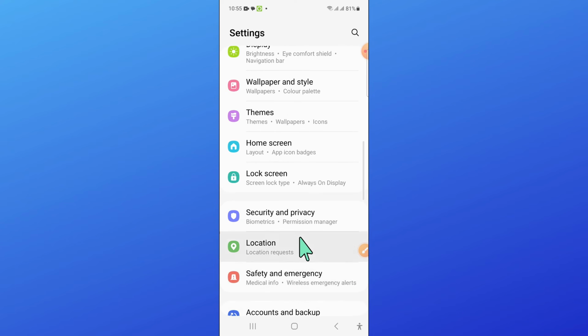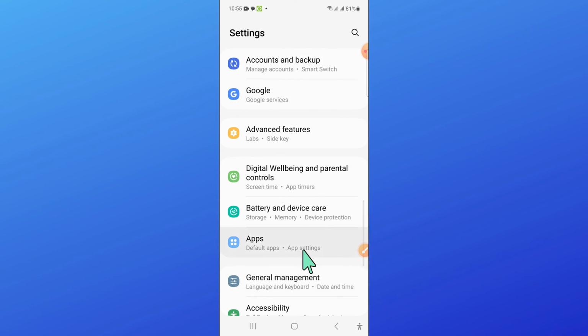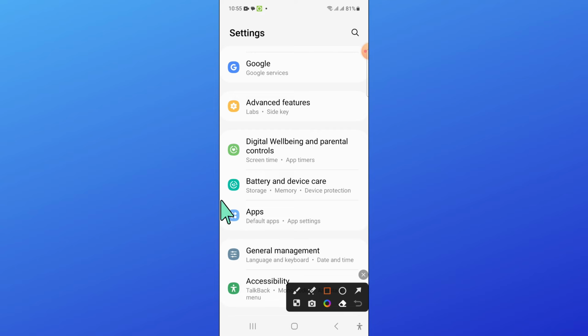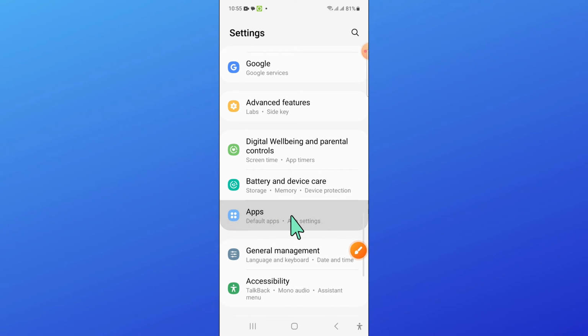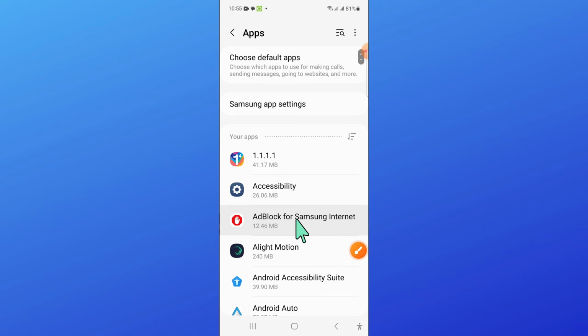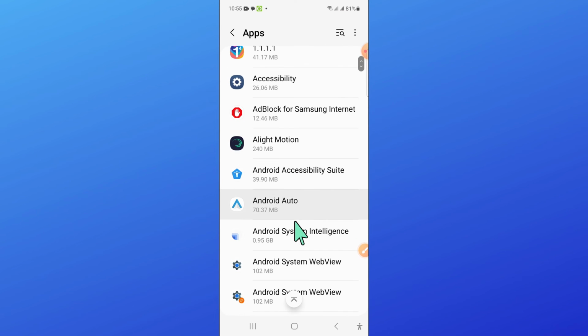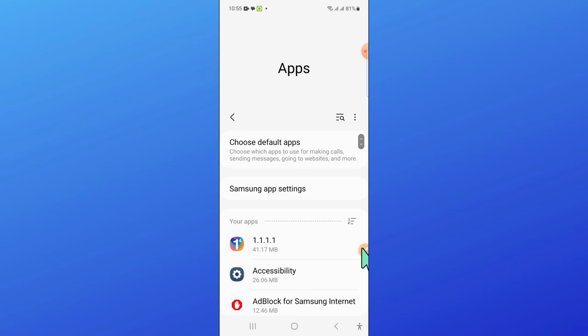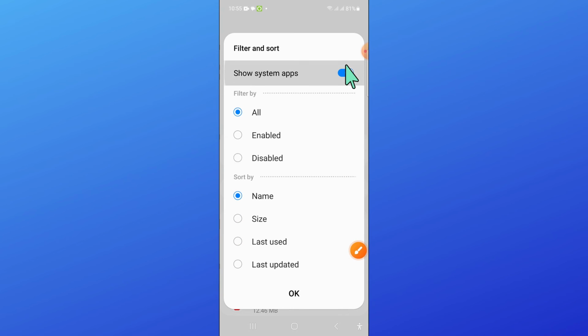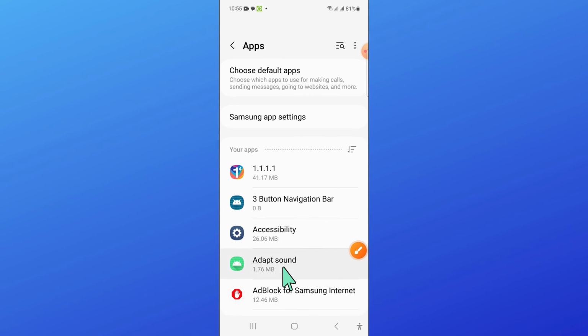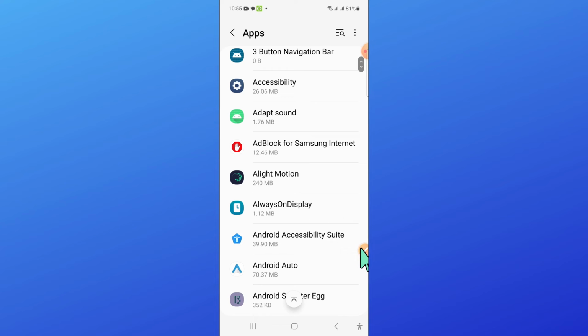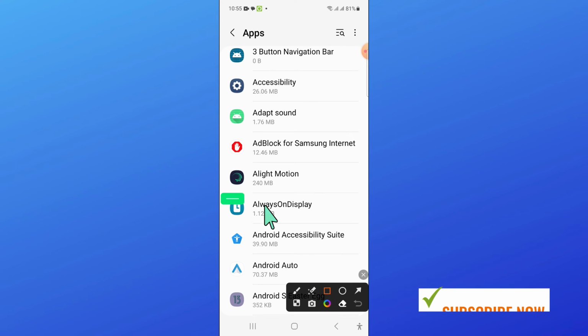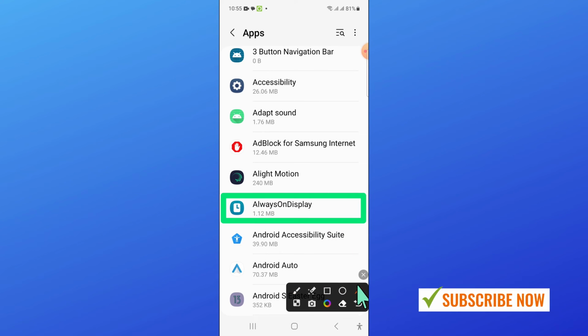Now here scroll down and open apps. Now in apps, click on this filter icon. And then turn on show system apps. After that, scroll down and open always on display app.